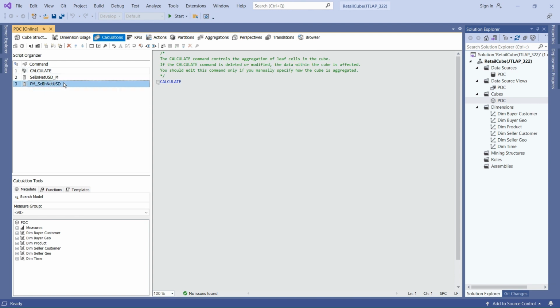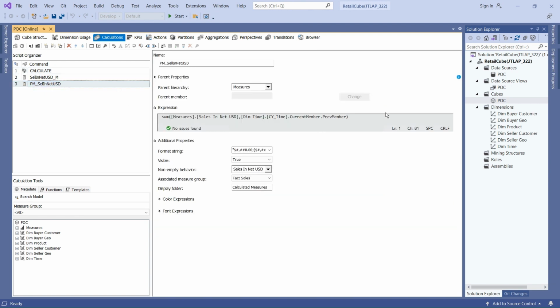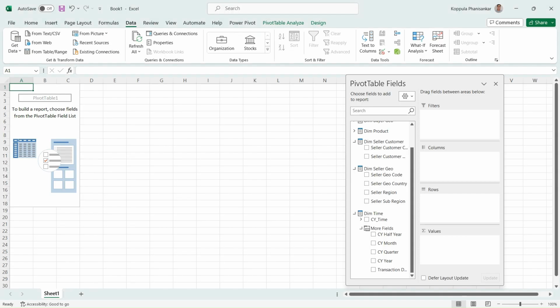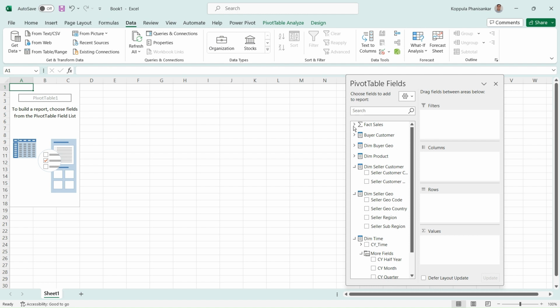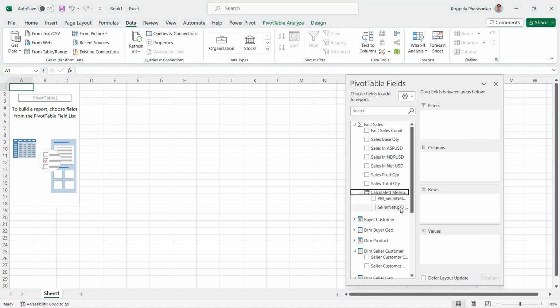Now, for my previous number, I'll simply multiply it by 100. Once I'm done with my changes, just press Save. When you do that, it automatically saves your changes to the cube. Now, if you refresh your Excel file and then drag your previous number, let's see what will happen.